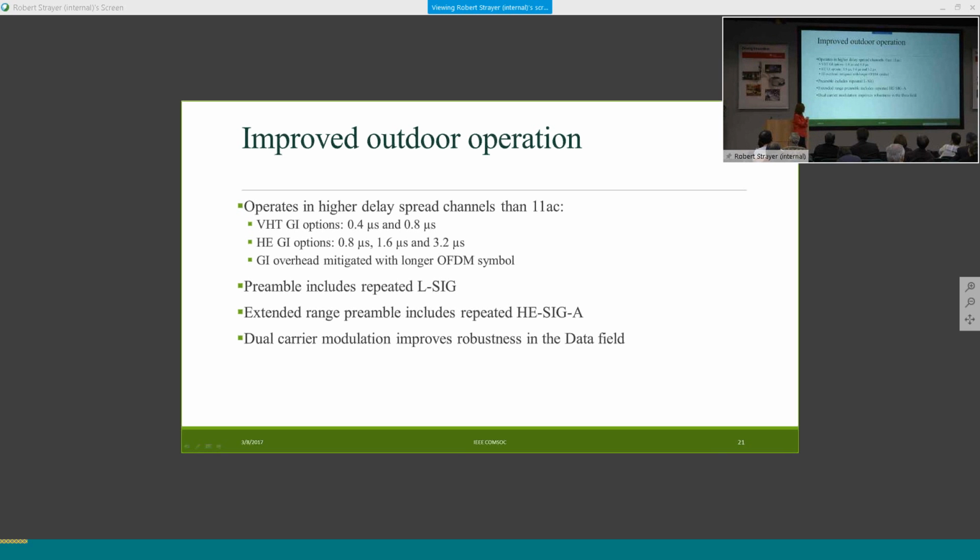So as I mentioned, this 1.6 microsecond is not only for taking care of the delay spread of the channel, but also the time differences between the users. So they're not exactly time synchronized. So it gives an extra 0.8 microsecond delta and offset between these users. 0.8 microsecond is for just indoor users.